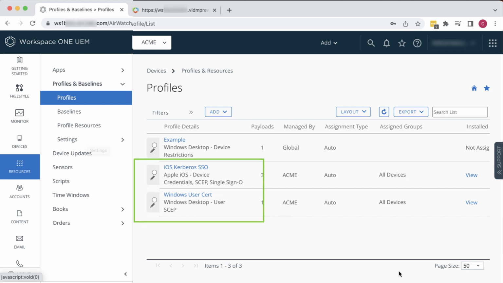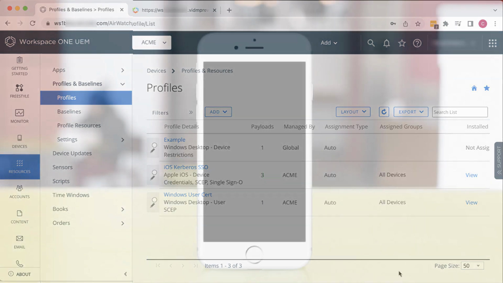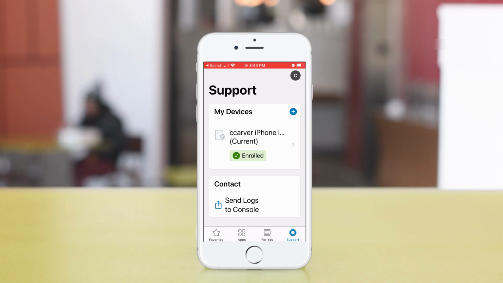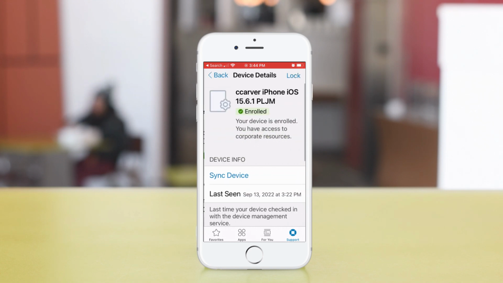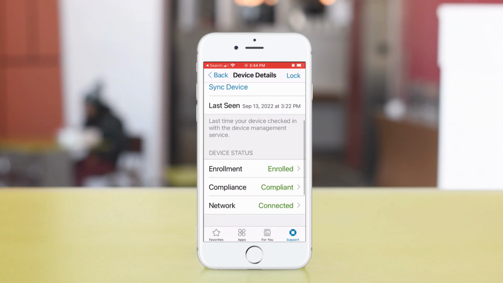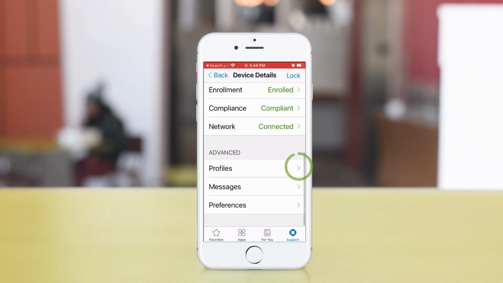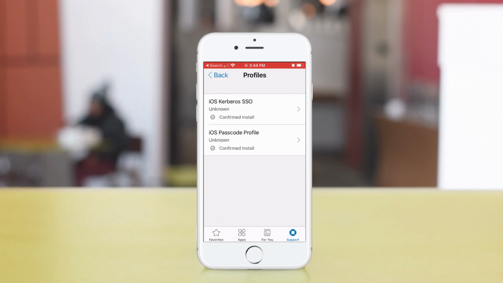Before we finish, let's see how these profiles look on an enrolled device. On the iPhone, within the Intelligent Hub app, tap Support. Tap the arrow in My Devices. Scroll down through the device details until you see Profiles. Tap the arrow, and you can see that the SSO profile and the passcode profile are installed.